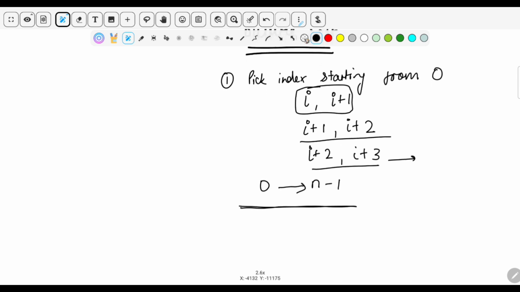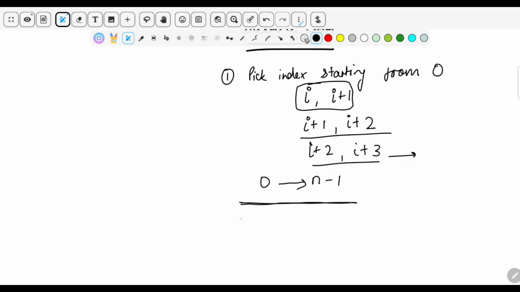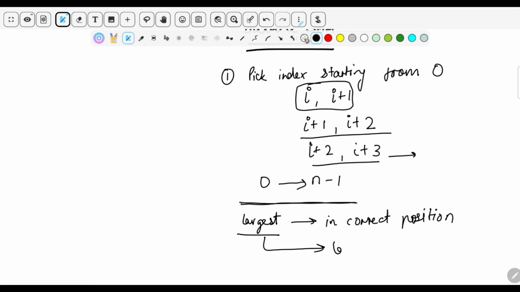And at the end of one pass, what we expect is our largest element should be in its correct position. And the correct position is obviously the last index. So if we are sorting the array in ascending order, the correct position for the largest element in the sorted array is going to be the last index.